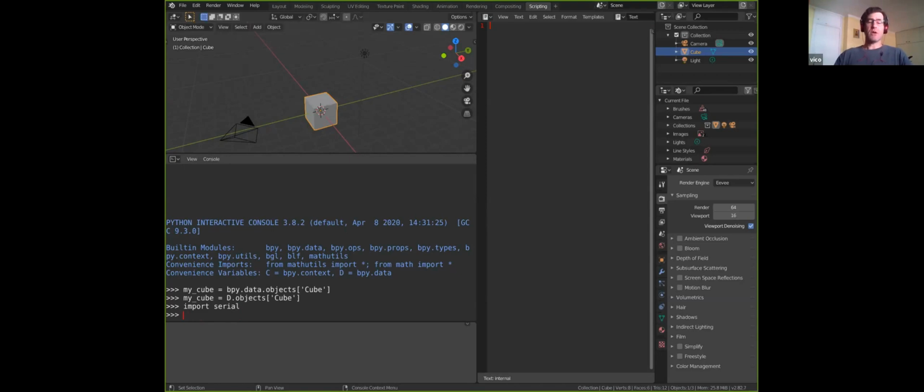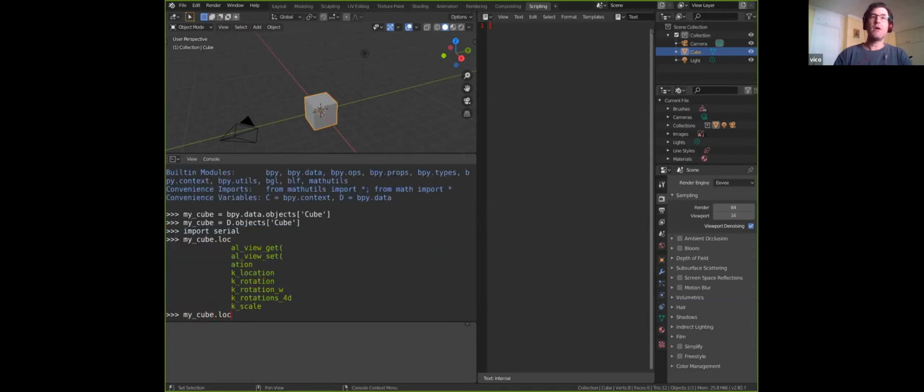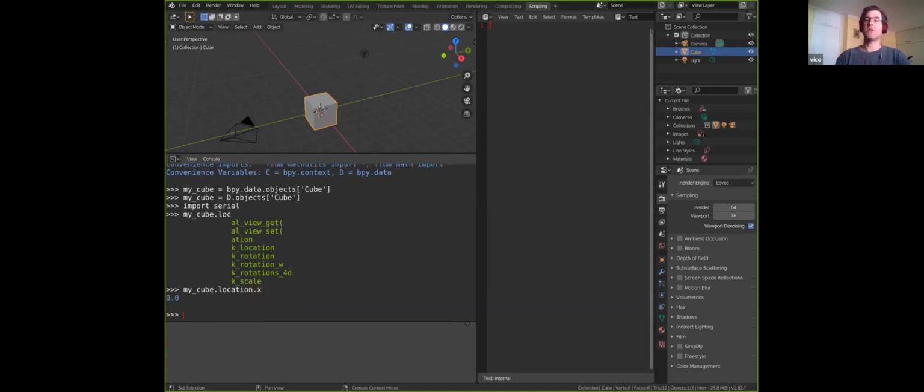Okay, so now if I ask for my cube location, I can ask for example, X location, and I receive a value. Okay, that's one of the properties of the cube. It makes sense, no? A cube has a location, and a location has an X coordinate. So I can ask for it, but I can also say that I want to change it.